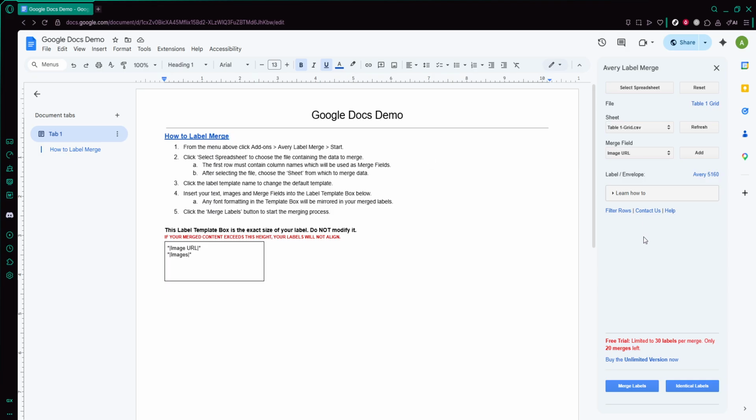Preview the labels inside the add-on to confirm everything looks right. Check spacing, line breaks, and that each label is pulling the correct information. If something looks off, adjust the fields or your source data and refresh the preview. When you're happy with how the labels look, the add-on will usually generate a new Google Doc with your labels laid out in a grid.